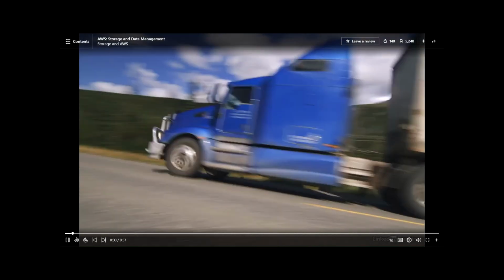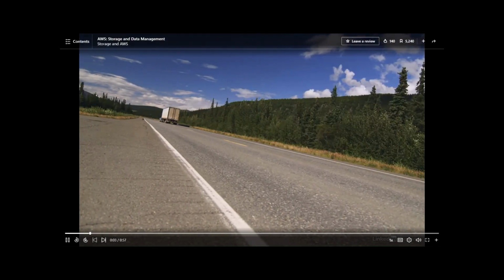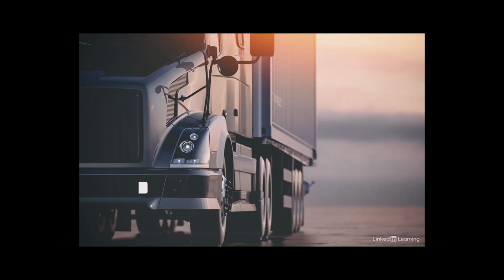Do you need to move a semi-truck full of disk storage? Well, if so, AWS has you covered. That's right, AWS Snowball will deliver a truck to your door. But for most enterprise applications, you can get the job done in the cloud.